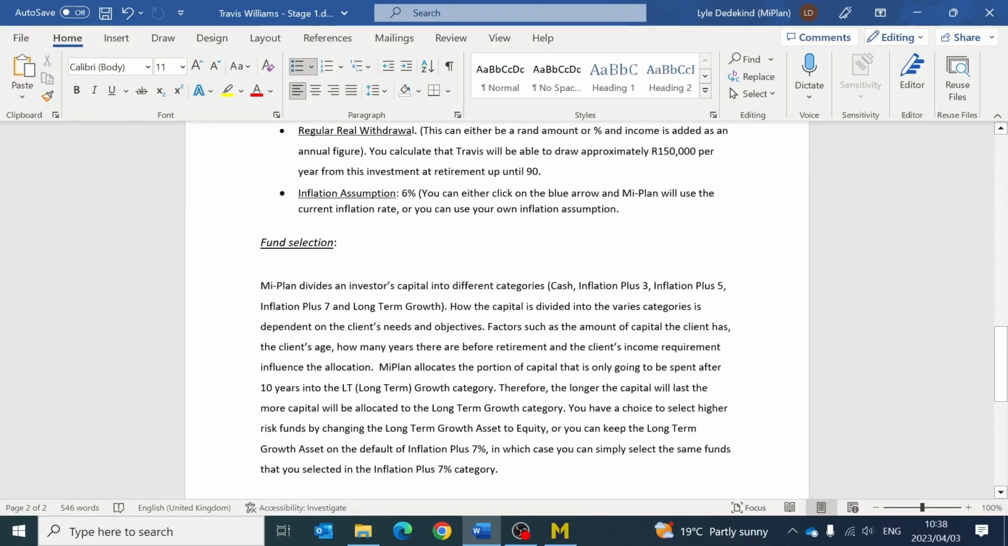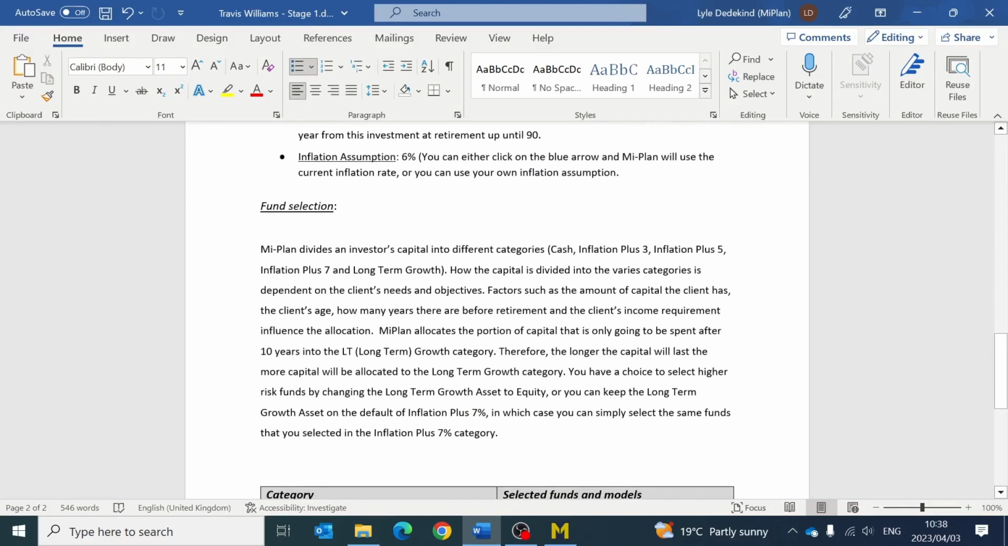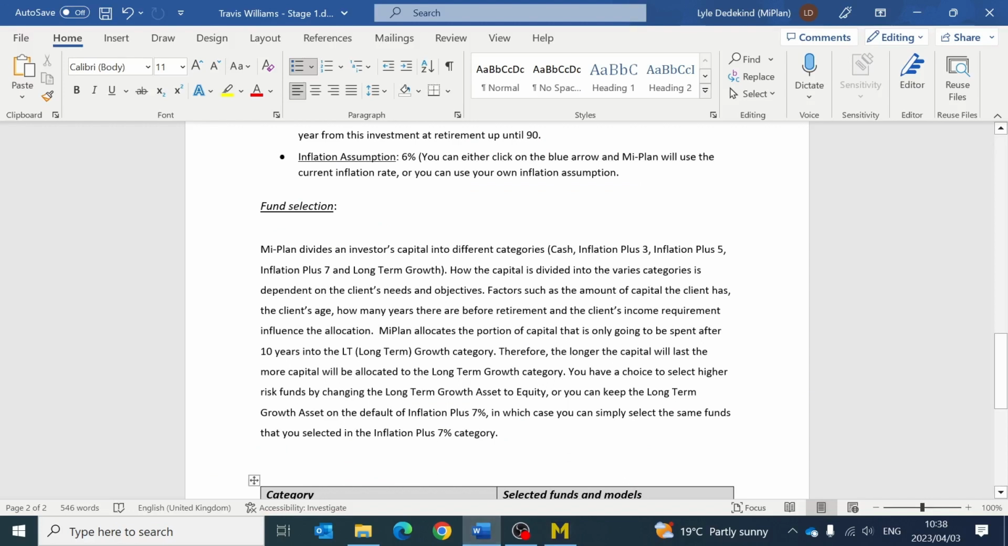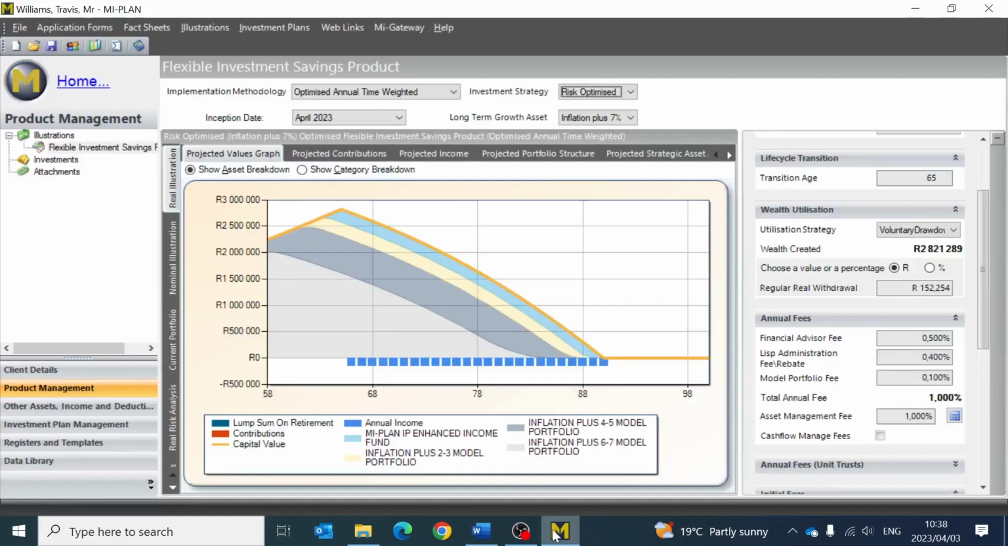All right, let's look at the fund selection. But before I get into that, let's first have a look at this inflation plus 7, so long-term growth asset. It's important to understand what that means. Let's quickly read that. My plan divides an investor's capital into different categories: cash, inflation plus 3, inflation plus 5, inflation plus 7, and long-term growth. So let's have a look at that quickly.